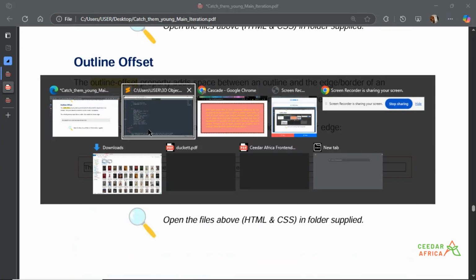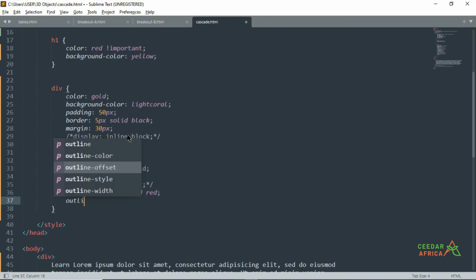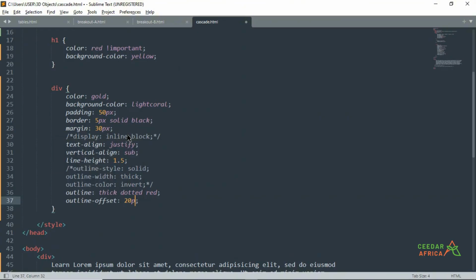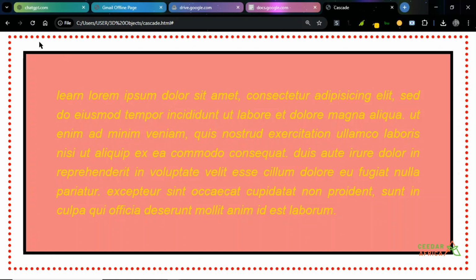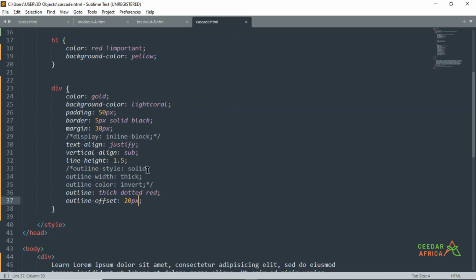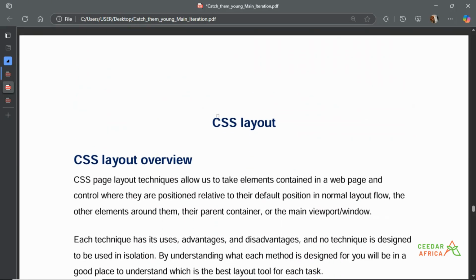Then for this, let's give it outline offset 20px. So this just puts 20px of space between the border and the outline. So this space here is what you call the outline offset. So it offsets the outline, right? So again, you can specify this using numbers, right? So 1, 2, 3, any number you want it to be, just write it, and that's all in pixels. So that's basically it.